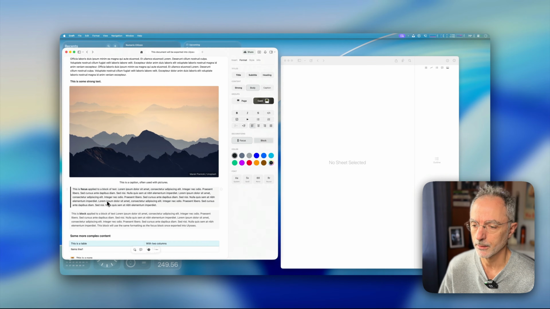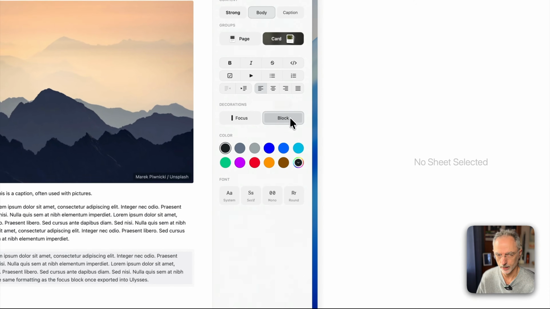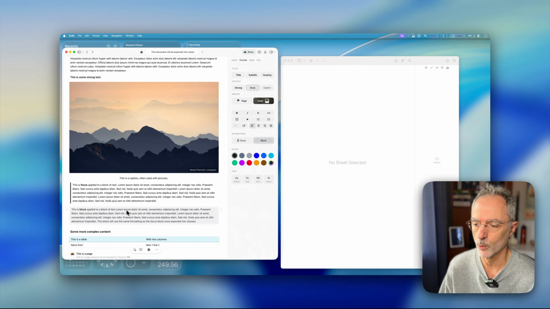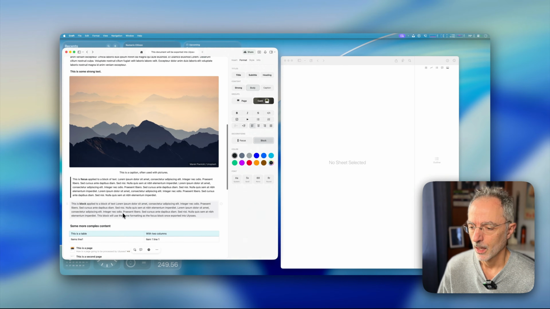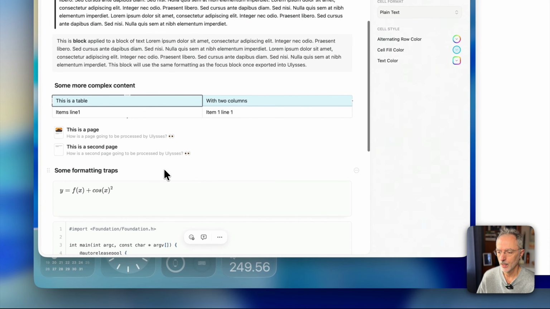Next up is a focus text block, a text block with a focus decoration. The next one is a text block but with block decoration to put more emphasis on a specific block of text. Next up is a table with 2 columns and 2 rows. We'll see how it goes into Ulysses.